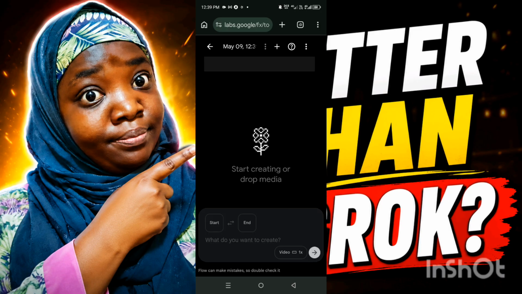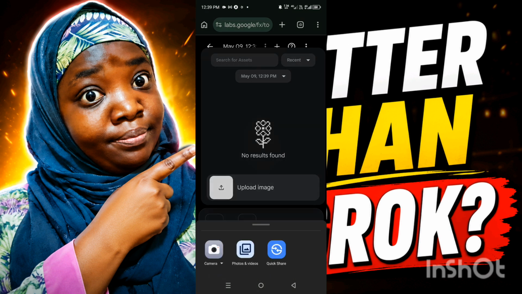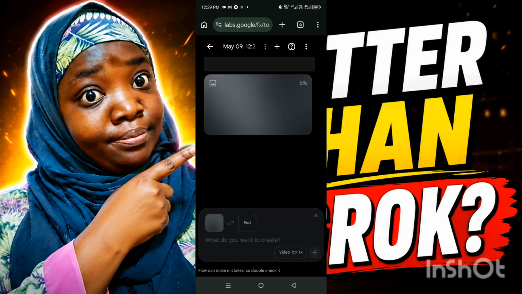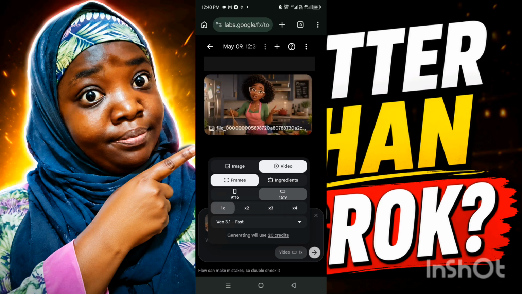Now I'm going to simply upload the image I downloaded from ChatGPT. I'm going to click on Upload Image and bring in the image. While the image is uploading, I'm going to click on Video. Here you can choose the aspect ratio, the number of times you want your video to generate, and then you can also decide to choose the version of VEO3 you want to use in Google Flow AI.